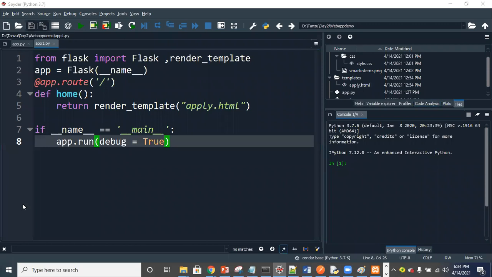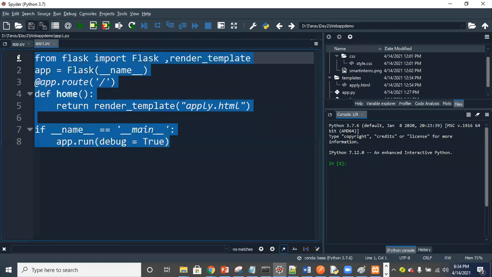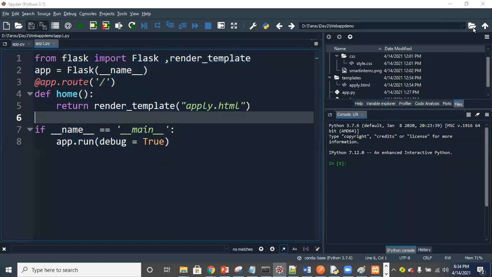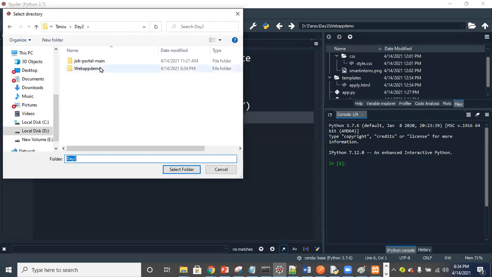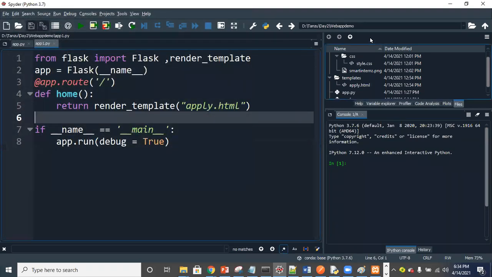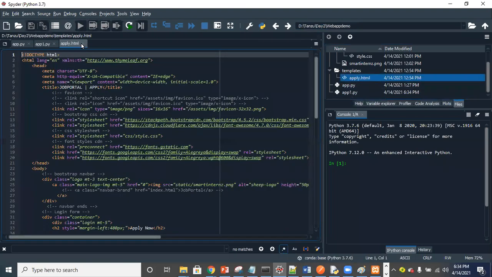Now, in order to see that HTML code, if you are on Spider, here you will have something called browse. Can you see this? Now click on that browse. Go to the downloaded web app demo. Now that folder will be selected. Now if you click on files here, you can open this apply.html that will be opened over here.